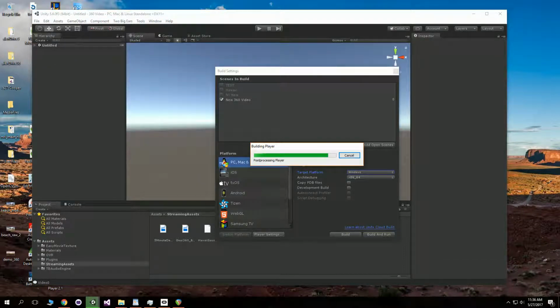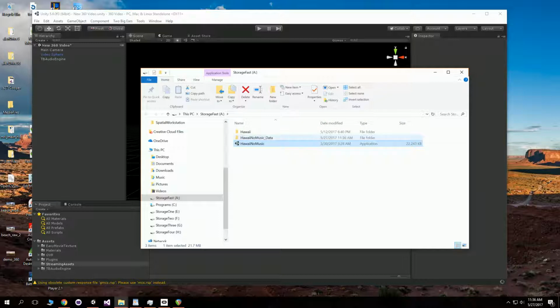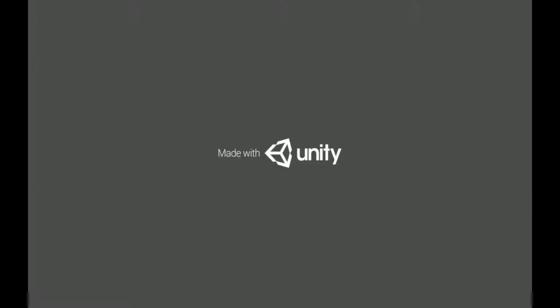And then once you build it, it'll give you a directory with one folder and one exe file. I saved it as no music by accident, but that's fine. The music's still there, the name is just different. It gives you a directory and an exe. As long as these two are in the same folder, when you double click the exe, it will run your scene.